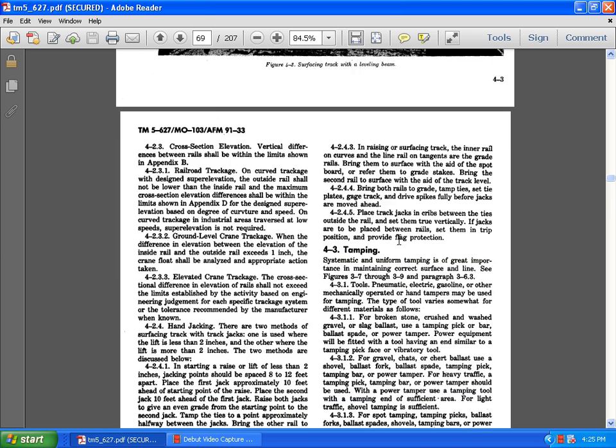4.3 Cross section evaluation. The difference between the rails shall be within the limits shown in Appendix B. On railway trackage with curvature, in the design of super elevation, the outside rail shall be no lower than the inside rail, and the maximum cross-section elevation differences should be within the limits of Appendix B. The design of super elevation is based on the degree of curvature and speed. On curved trackage in industrial areas where cranes travel at low speeds, super elevation is not required. On ground level crane trackage, when the difference of elevation between the inside rail and outside rail exceeds 1 inch, the crane float should be analyzed and appropriate action taken.